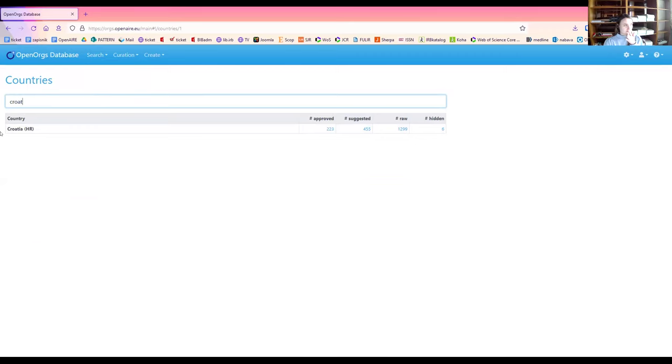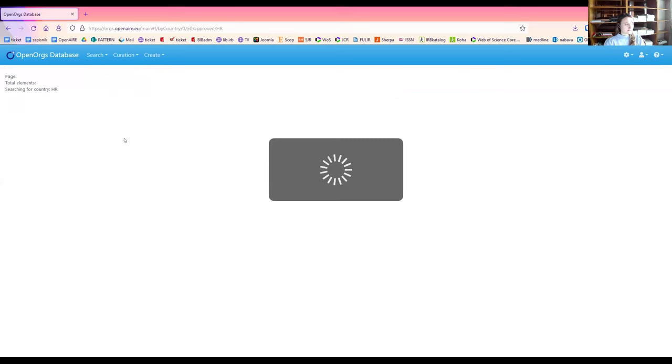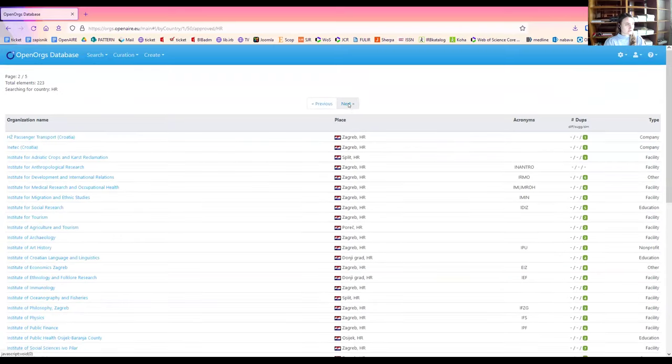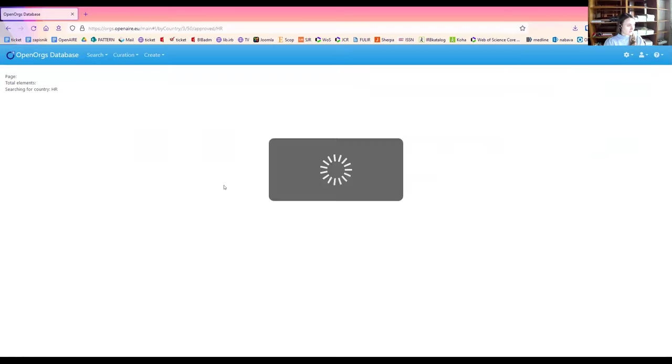Then you'll get something like this. So this is the number of approved, suggested, raw and hidden organizations. When you click on the approved organizations, you'll get the list of all of the approved organizations. And we'll go on to one that we will edit.